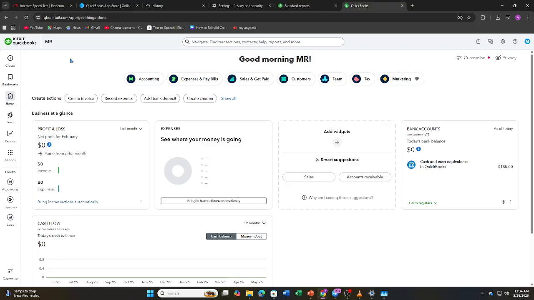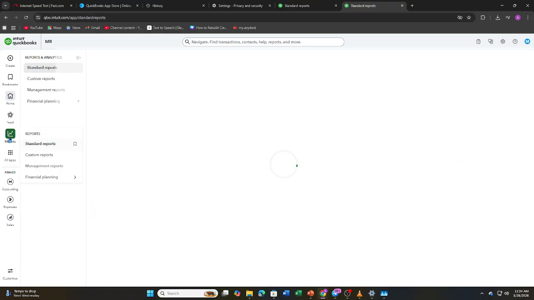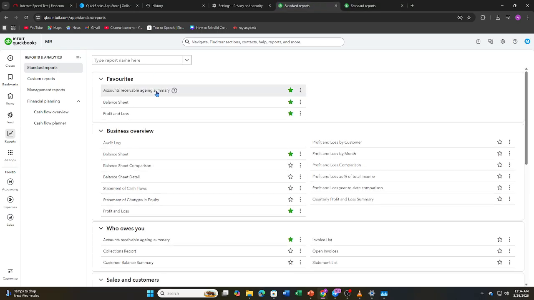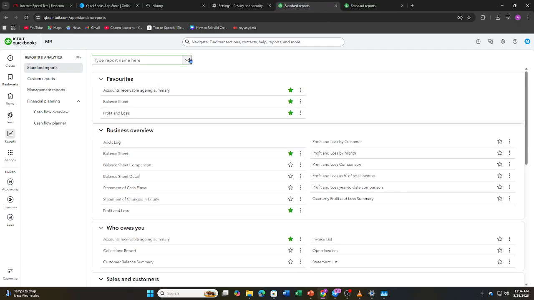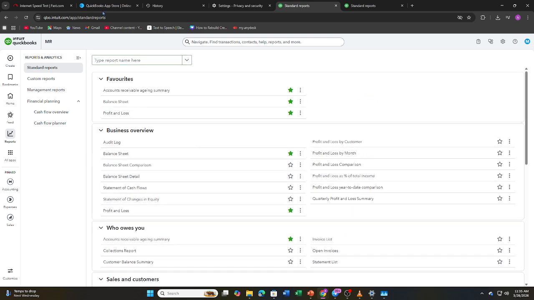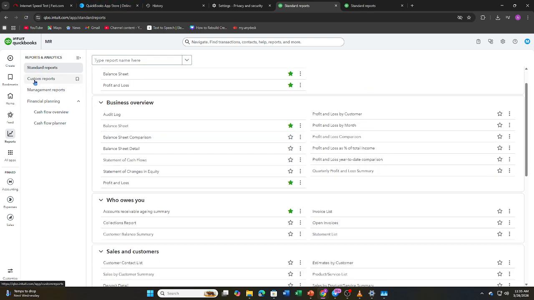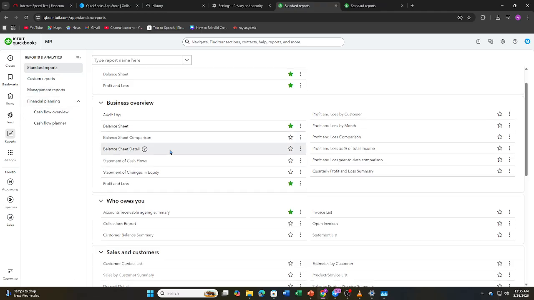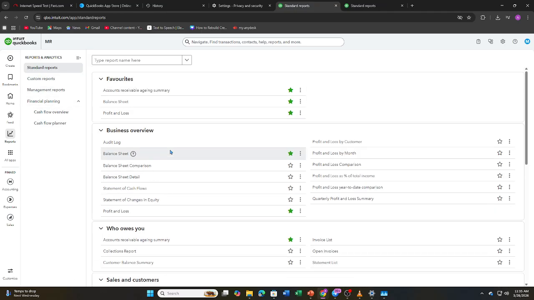First, check your report's date range and filters. Sometimes the wrong dates or filters can make reports appear empty, so double check that everything matches the data you want to see. Next, refresh the report or rebuild it. Sometimes QuickBooks just needs a quick refresh to load all the data properly, and this simple step often solves the problem instantly.